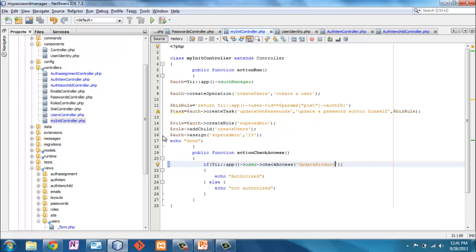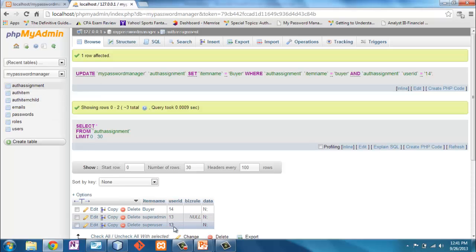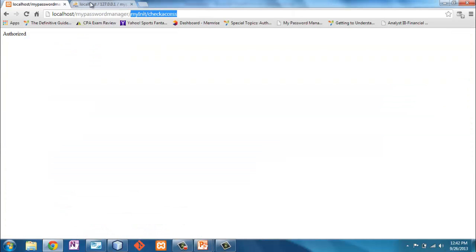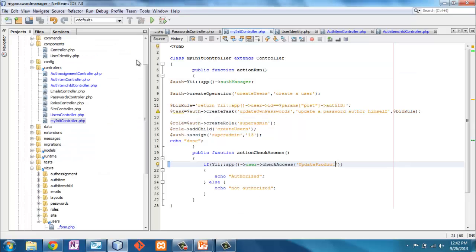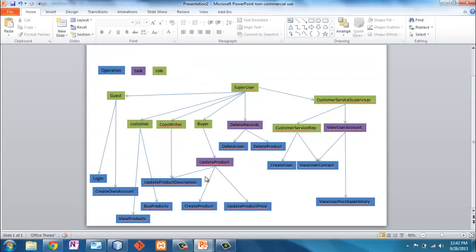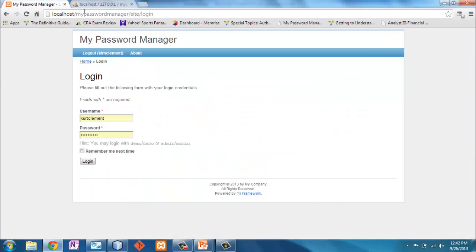Okay, so really here, my cheater application, my init check access, I can check to see what access a user has. Now I've only got 2 users authorized, and if you can see that right here, I've got user 13 as a super user and user 14 as a buyer. Super admin doesn't apply to this in this case, although 13 is both a super admin and a super user. Okay, so I've got buyer and super user. So what am I right now? Right now I am Kim Clement, so I am a buyer. So I should be able to update product, right? And when I check access, I am authorized.